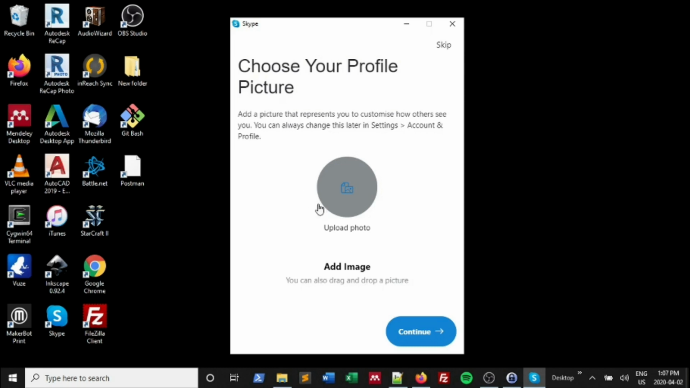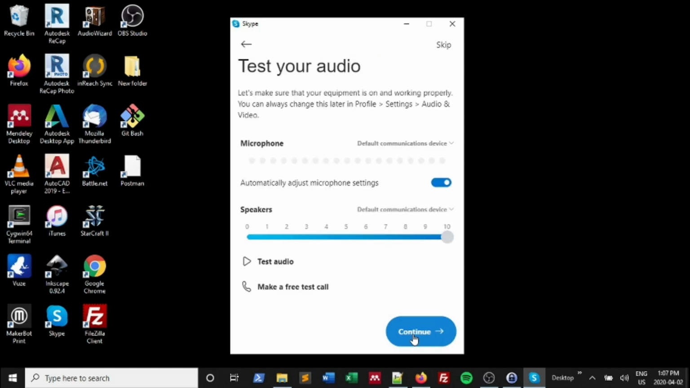If you do want to upload a picture, you click this Upload Photo button, and it's just going to open up all of your files and folders, and you just have to go through your files and folders and find a picture that you want to use. But for now, I'm going to just skip it. So click continue. Okay, so the next step is to test your audio.